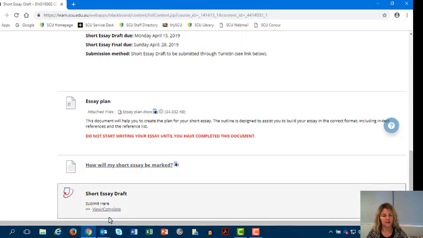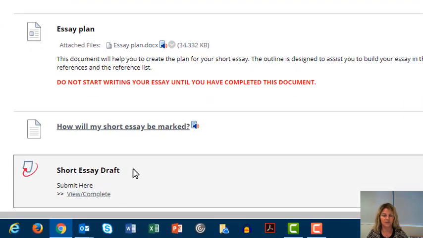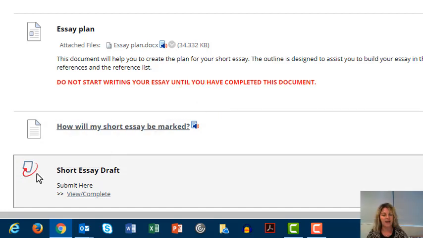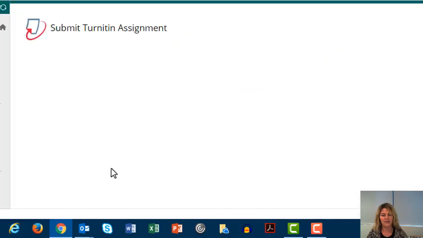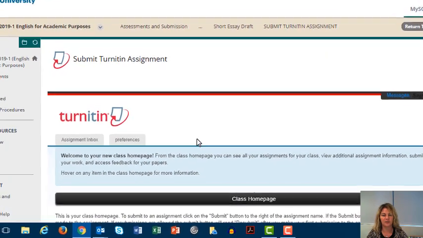We also have the essay plan, information on how your short essay will be marked, and at the bottom of the page here is where you will submit your short essay draft. This is the symbol for Turnitin, and your assessments you will need to submit online, and you do that by clicking here and then following the process to upload your assessment.